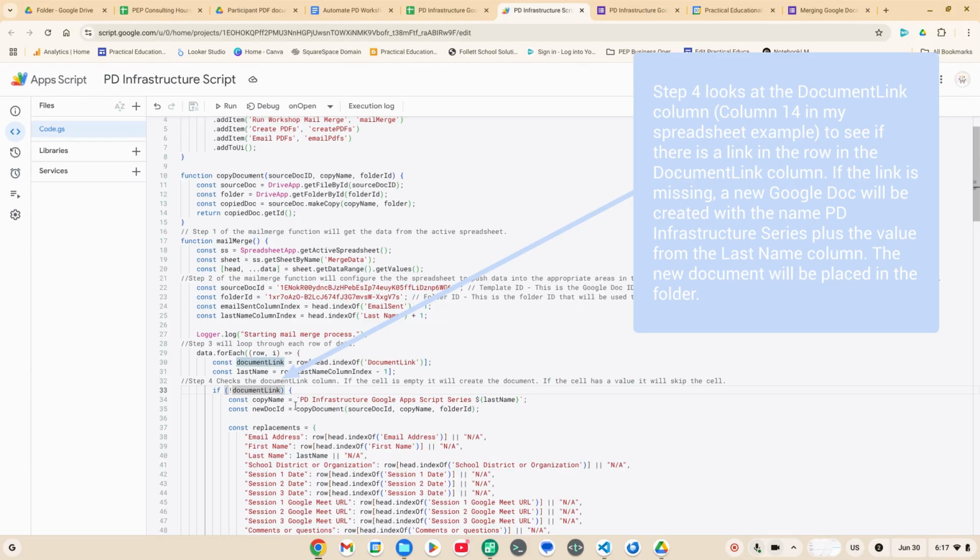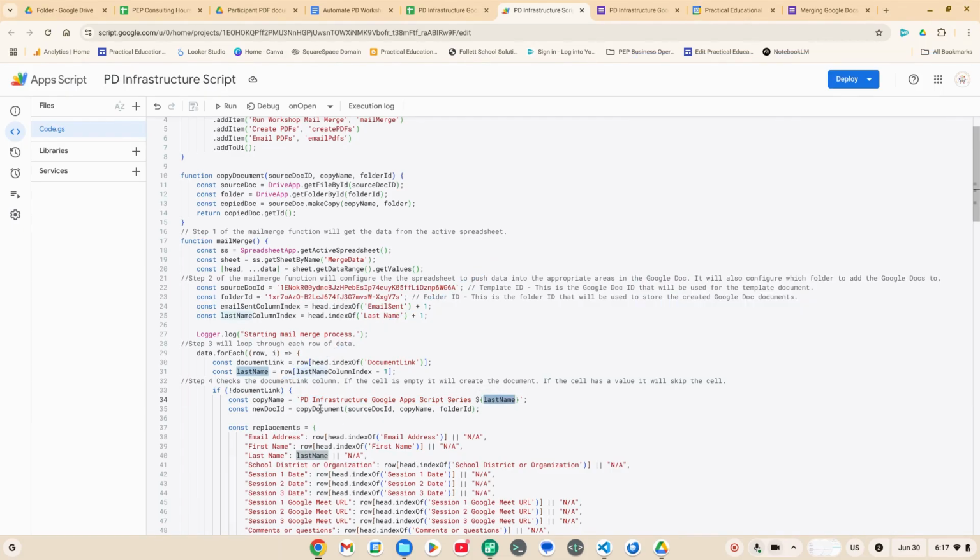If the document link is blank, then you're going to create the document and you're going to copy the name here with the person's last name and put it in the folder that it needs to go into.